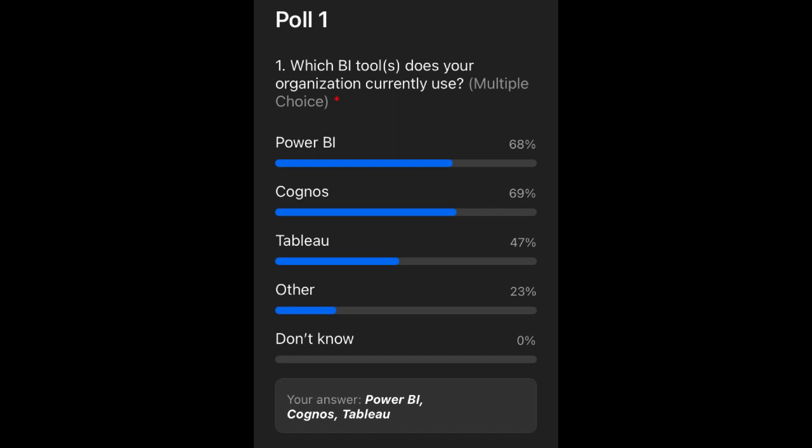But as you can see, the majority of you are split between Power BI and Cognos. Thank you, Susie, and thank you, Angus. Okay, I told you all, it's not me, just getting used to this interface. Look at that, though. 68%, 69% of you coming in with Power BI and Cognos, smaller percentages with Tableau and other. And luckily, I have zero I don't knows. That makes me very happy. Okay, let's stop sharing that. Thank you all very much.